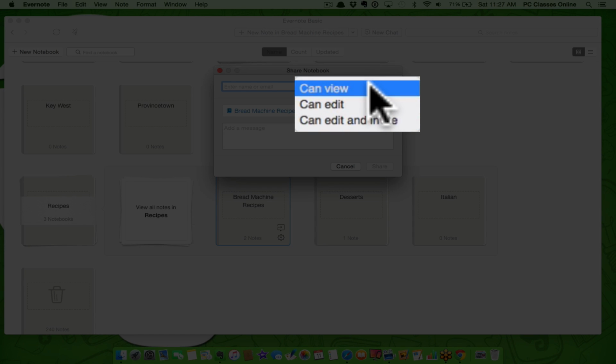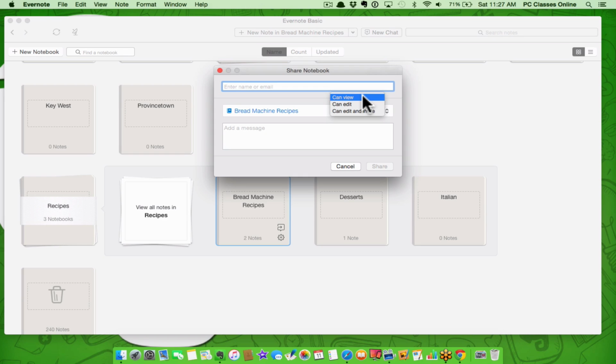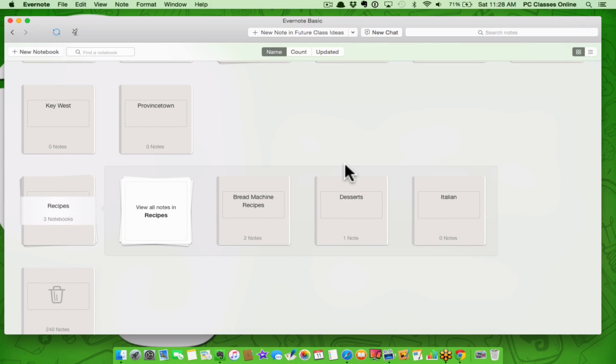So if you're a business and you're maybe using this as a way to keep your employees up to date on different things, you might want to make it so that they can only view and not give them the ability to edit it. Otherwise, they might give David a raise in the notes. Let's hit cancel there.